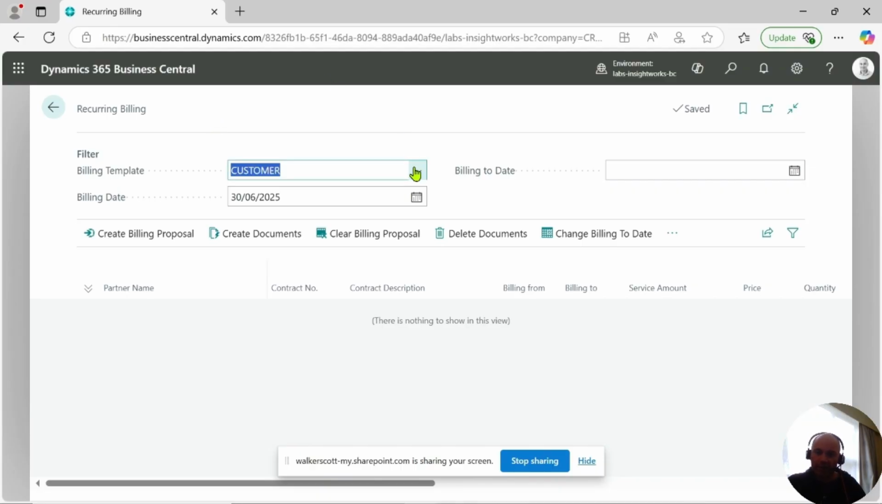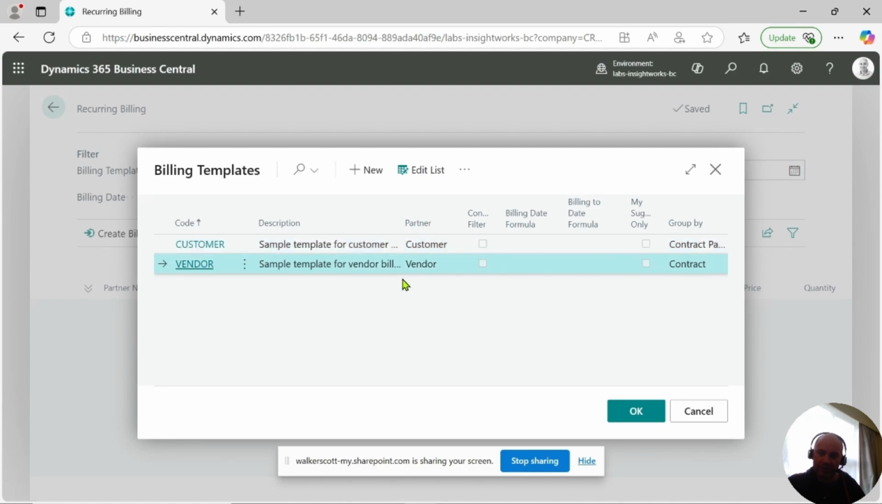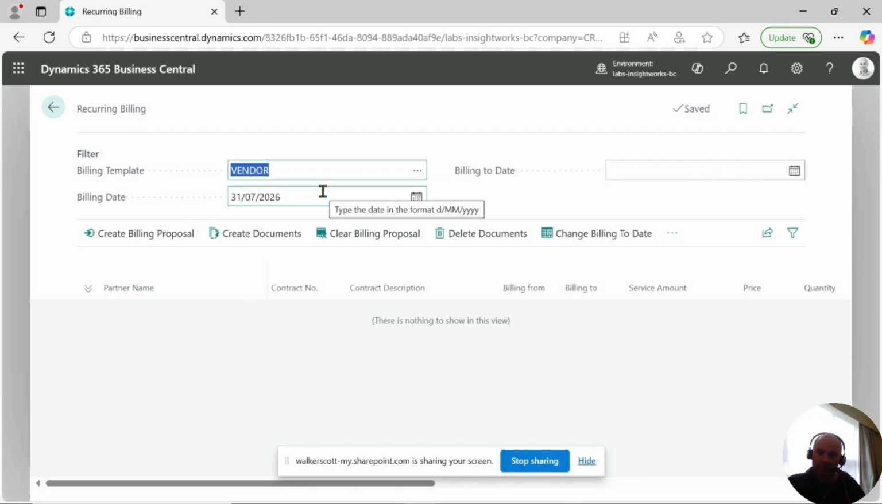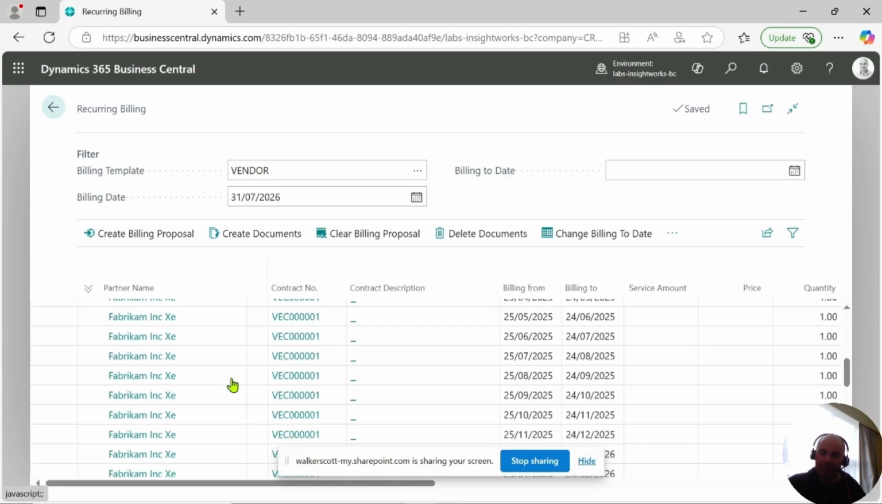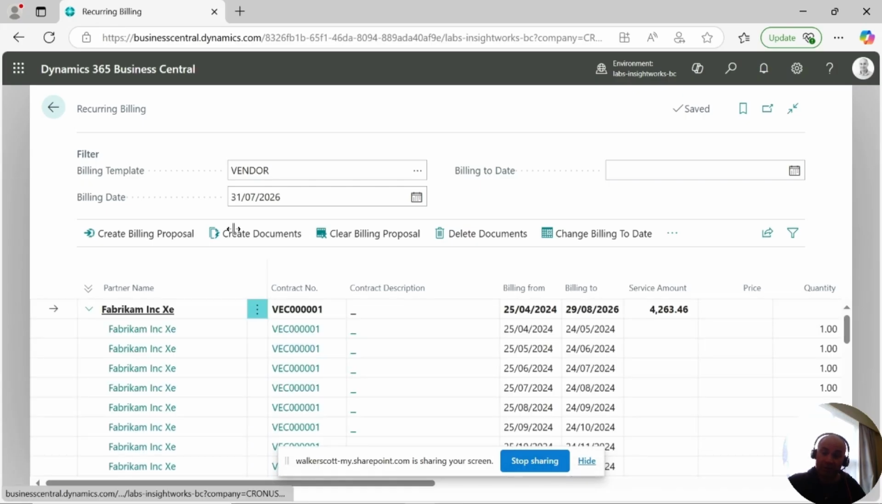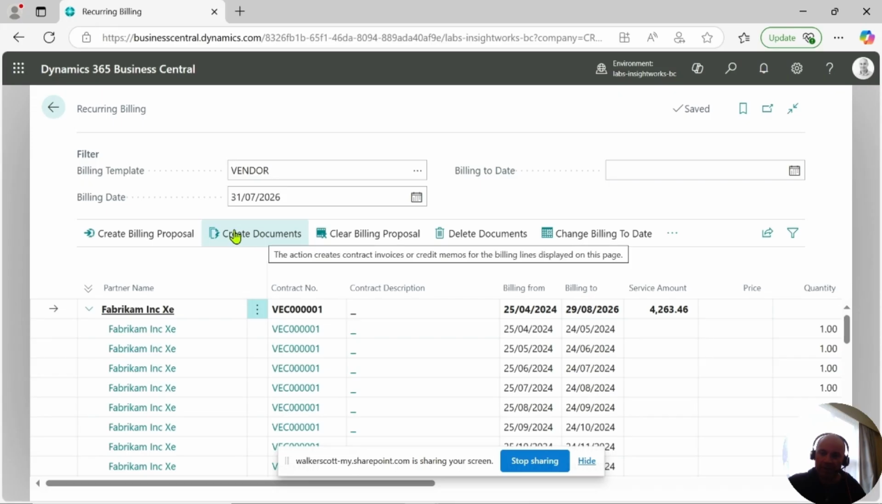So similarly, on the vendor side, we can run our billing proposal. From here, we can review what service commitments are going to be generated on the open purchase invoice, which is what will get created from create documents. And from there, we can post or create those and send remittance once those have been paid.